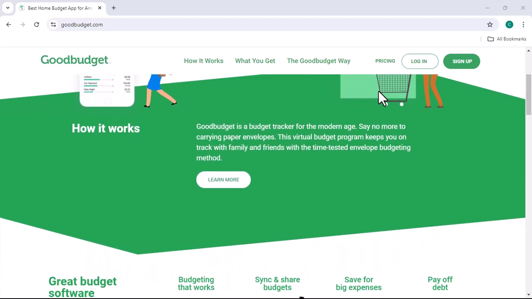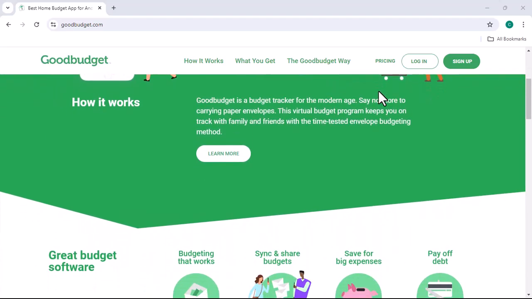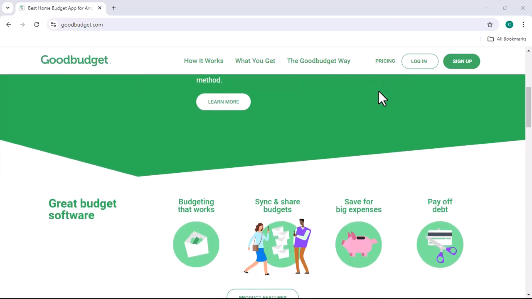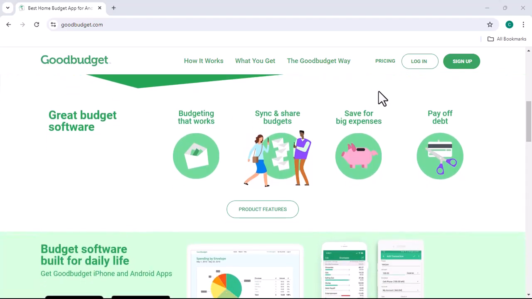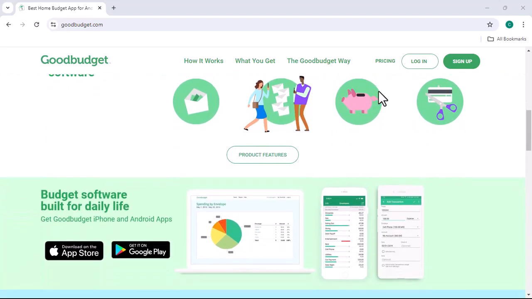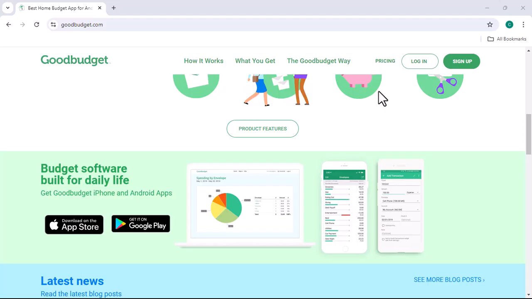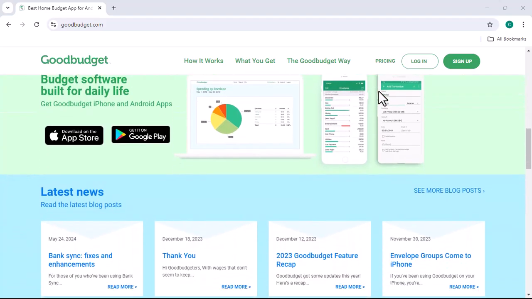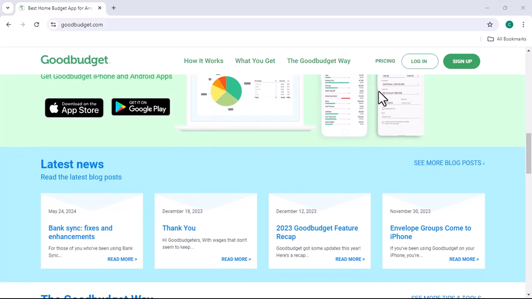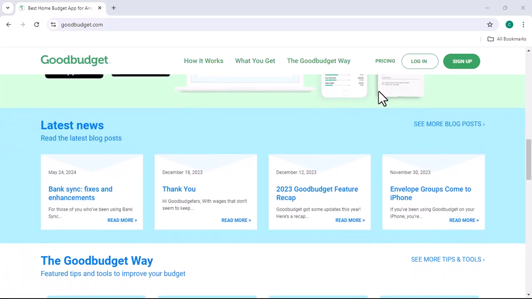Yes, you can use Goodbudget on multiple phones and other devices like tablets or computers. This is one of the app's key features, allowing you to share a budget with family members or simply access your finances from all your devices. To do this, you just need to download the Goodbudget app and log in using the same household username or email address and password on each device.